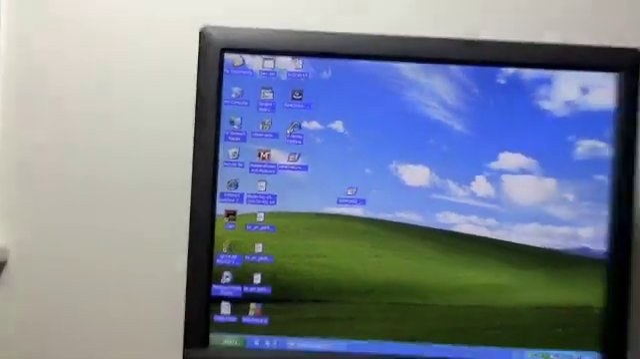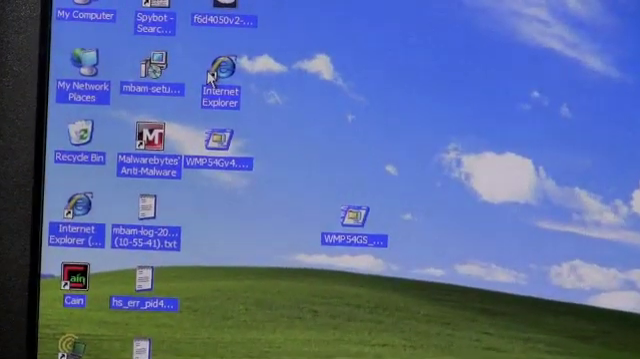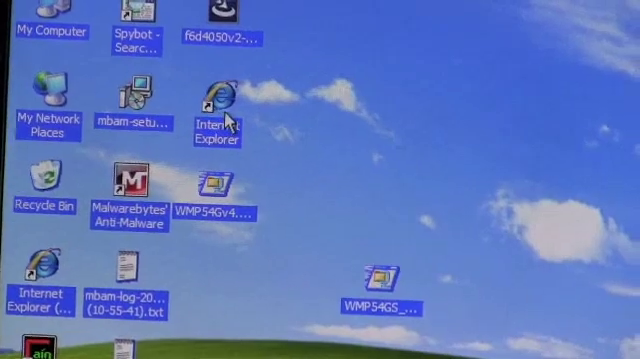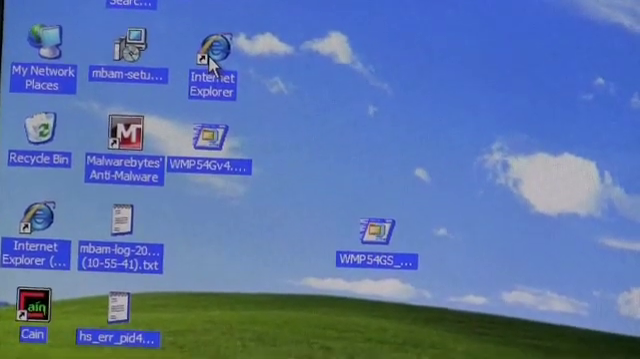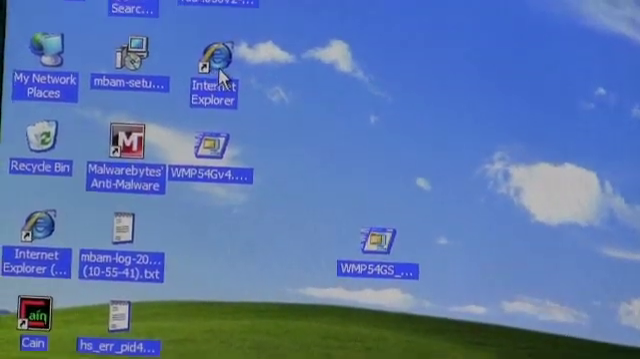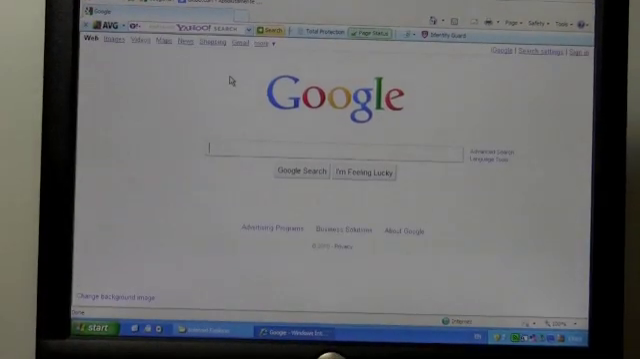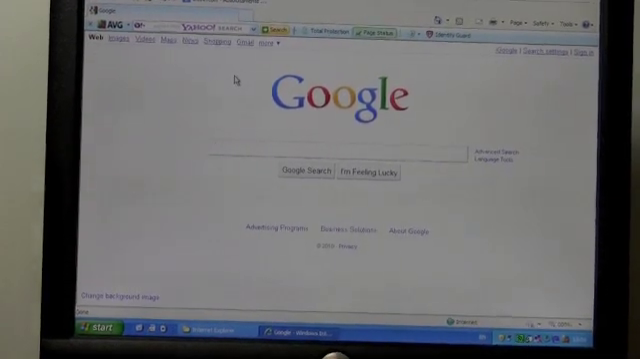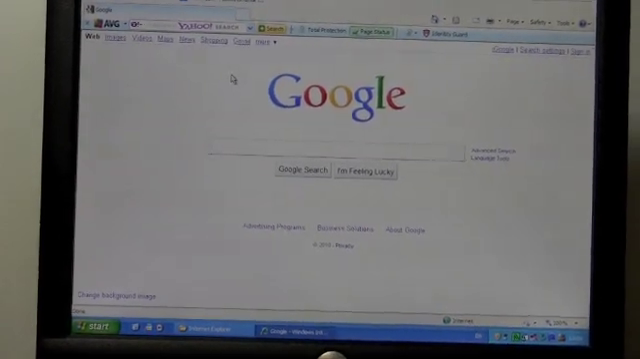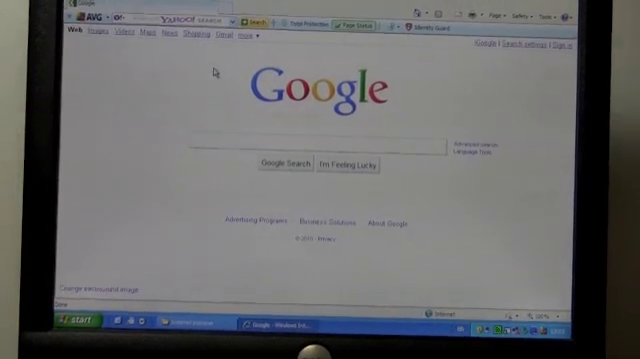icon right here, which is this one without that message. So now all we have to do is click on it and see what happens. Very good. My homepage came out, and everything seems to be working perfectly.